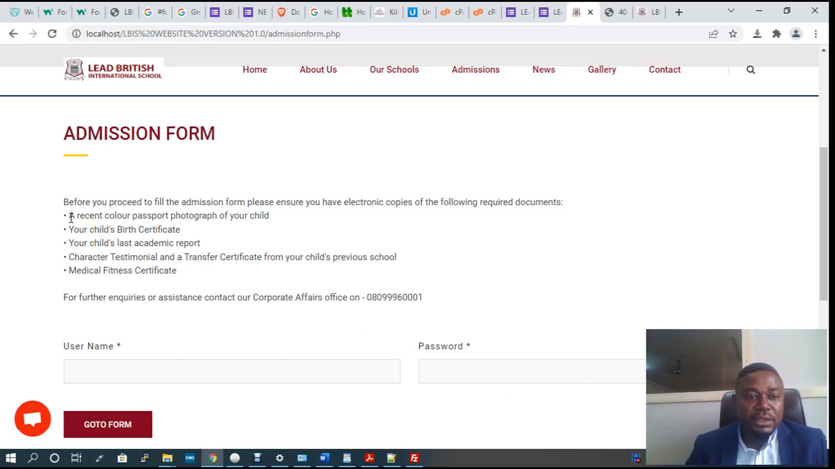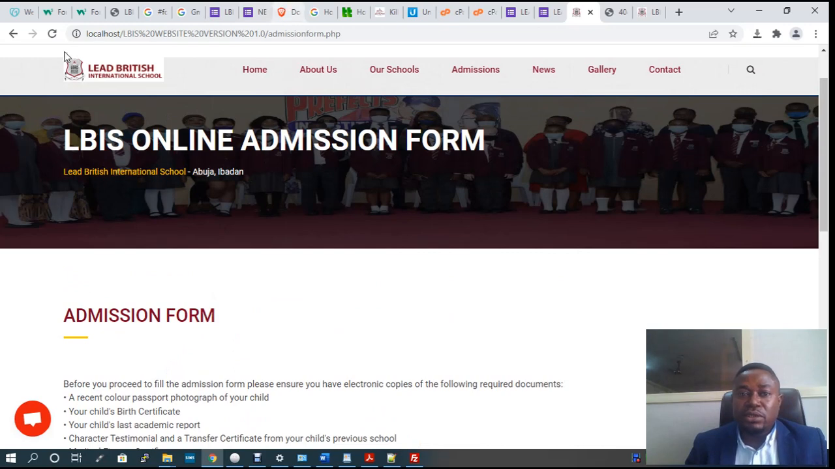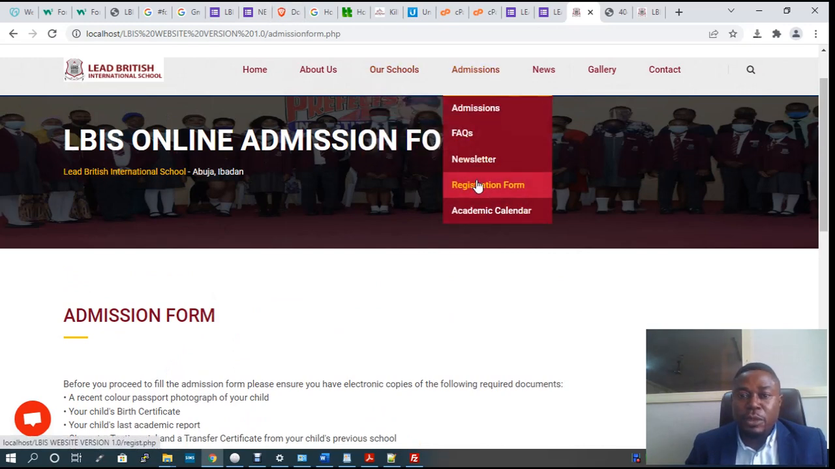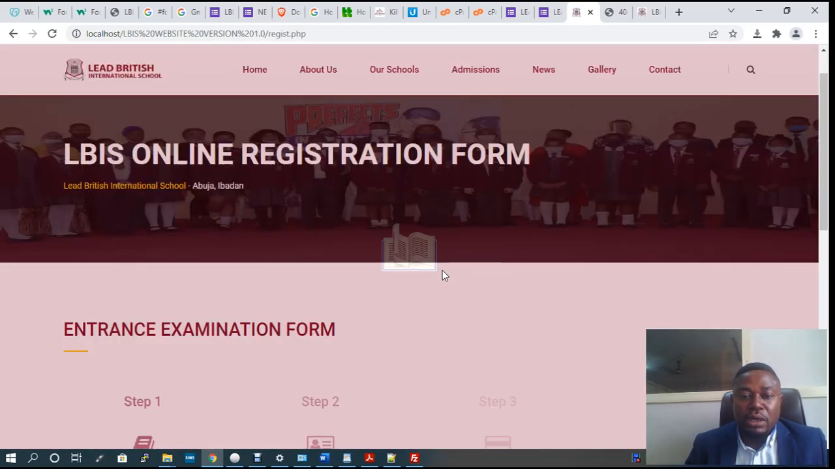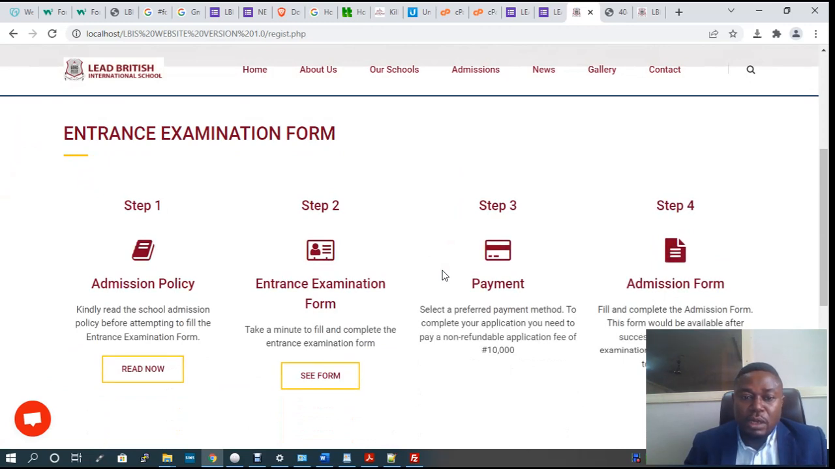As you can see, this is just an instruction that before you proceed to fill the admission form, please ensure that you have electronic copies of the following: the child's birth certificate, colour passport, academic report, medical fitness certificate, and if there are any other requirements, I believe we can list them out here. This is just how the page is going to work.